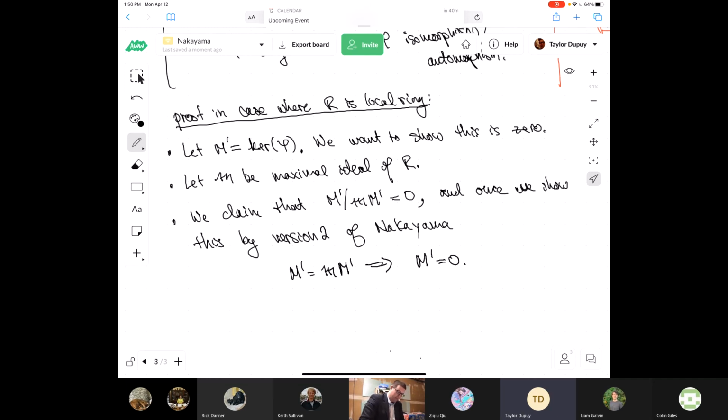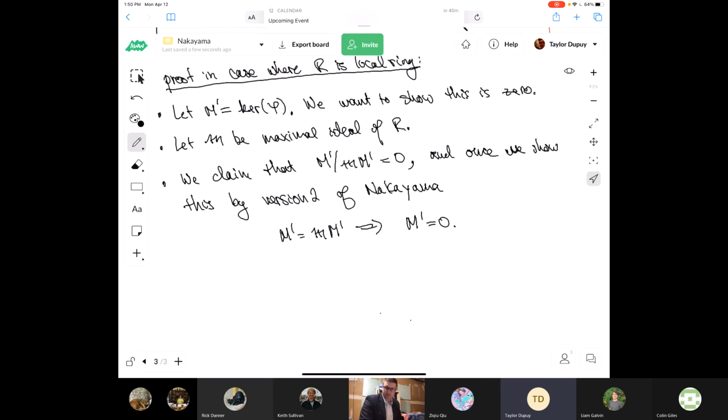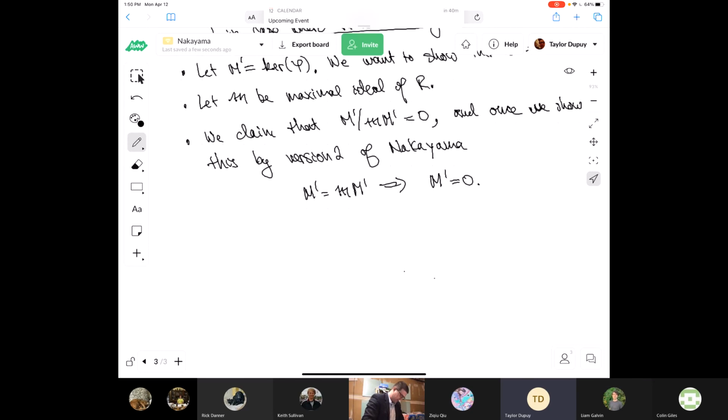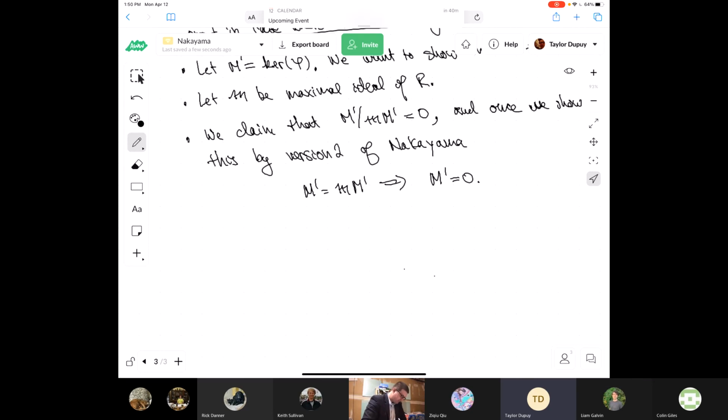So the kernel being 0 is enough to show injectivity. We were given that the map was surjective, and if we show that the kernel is 0, then it's injective. It's sufficient to check that the kernel is 0 to prove that a map of modules is injective. To see this, what we'll do is reduce the map modulo M.